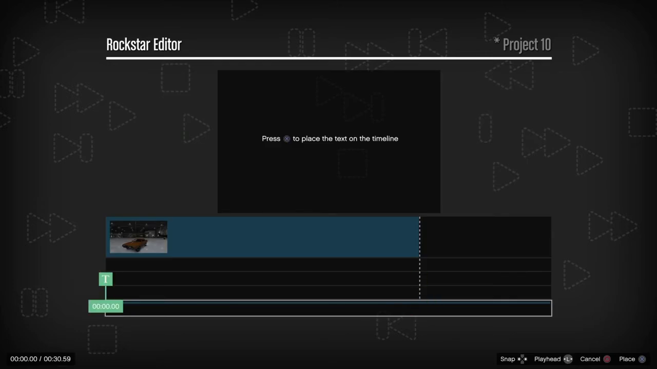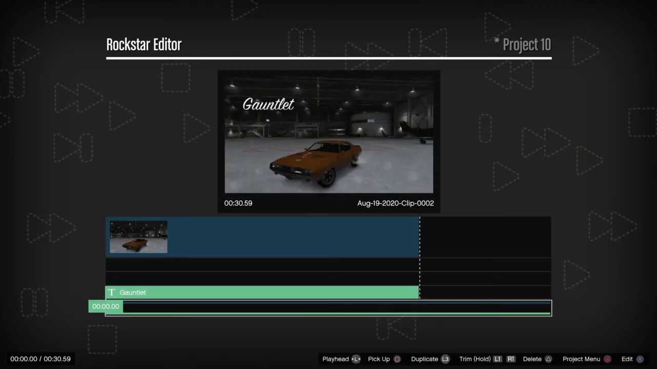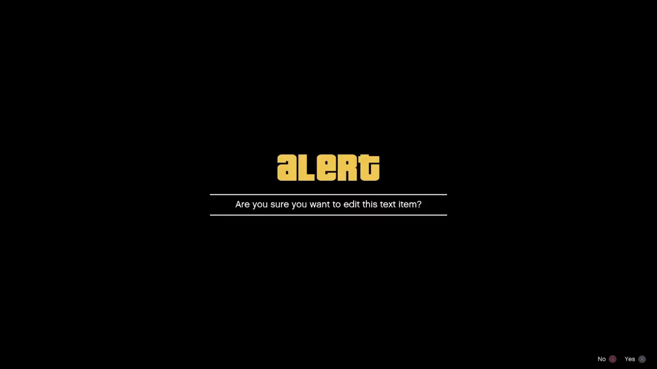And then this is at the very beginning, so we just hit place. And now you're going to see this green bar along the bottom here. And that represents that text, and it represents how long it stays. And so if you go up and down on the D-pad, that'll swap between the video and the text itself. If I left the text part highlighted and hit edit, it's just going to ask me to edit the text. I don't want to do that.